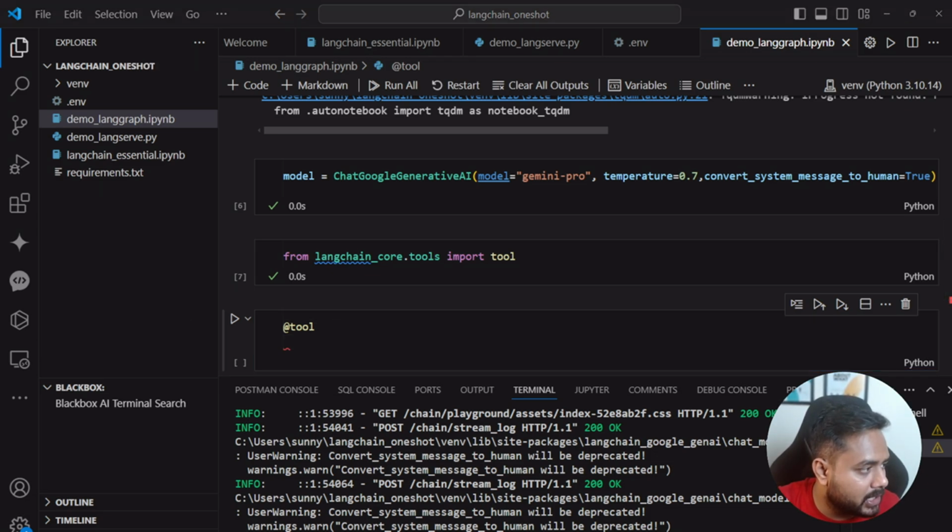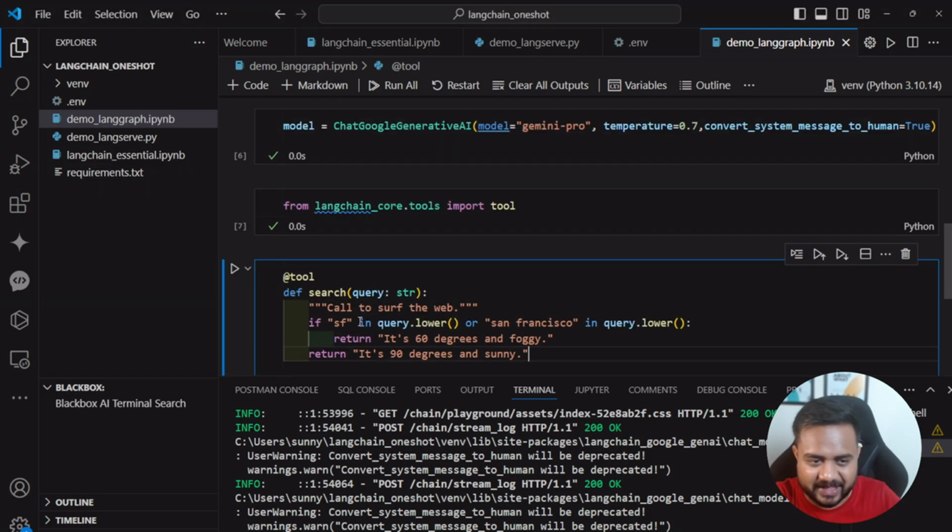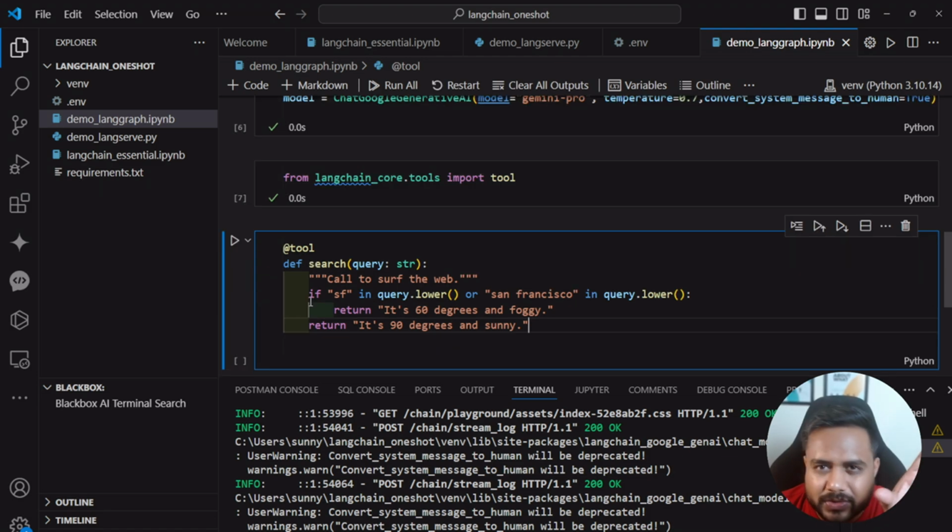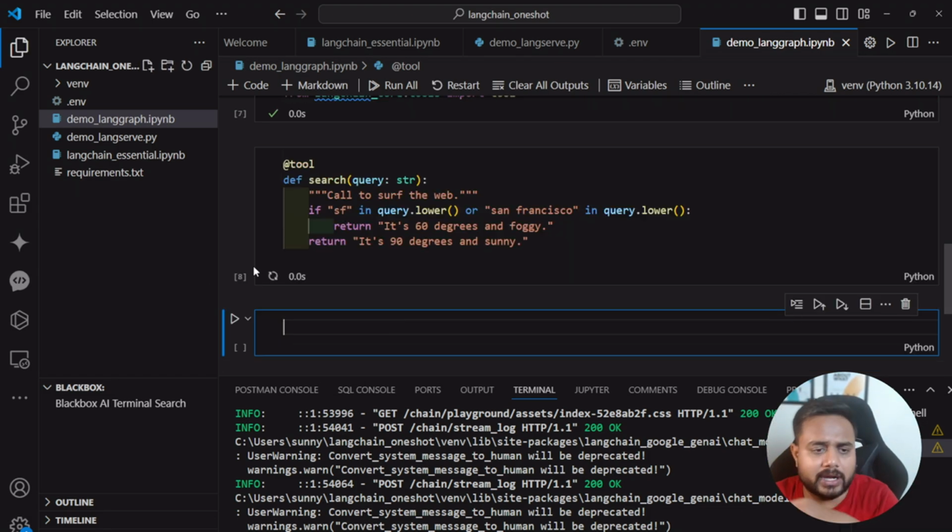So see, guys, this is my simple method, simple function. I'm not using the Tavily search API. I'm not using any weather API. So this is my tool. Here I'm saying if SF or San Francisco comes in my query, I have to return this. Otherwise, I'm going to return this. So yeah, this is fine.